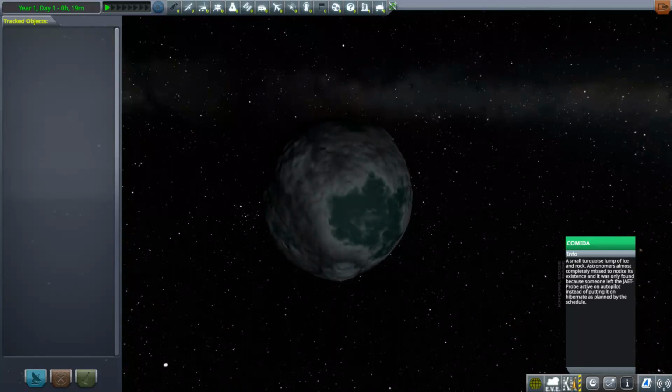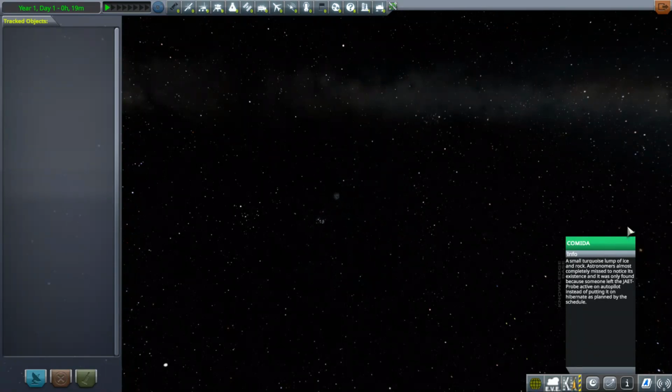A small turquoise lump of ice, comet, and rock. Astronomers almost completely missed its existence, and it was only found because someone left the JAT probe active on autopilot instead of putting it on hibernate as planned by the schedule. So it accidentally found this moon.